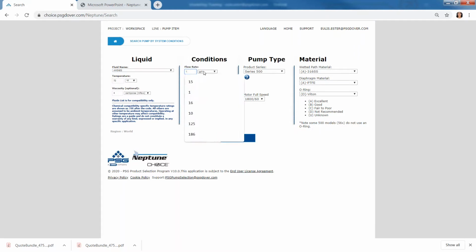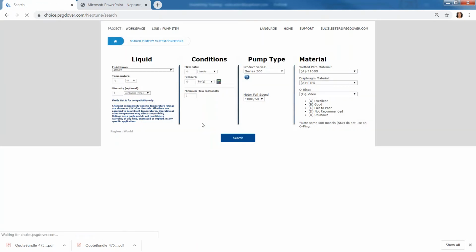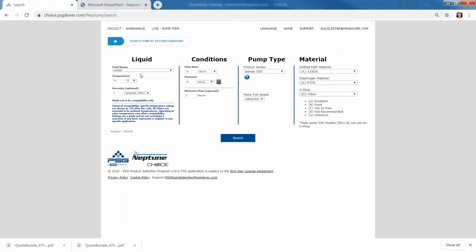And let's say the flow rate, you can change the flow rate from gallons per hour to liters per hour. So let's say for this exercise, based on the customer's request or project documentation, they would like to have 10 liters per hour. And instead of PSI, they provide us with a bar measurement. So let's say, you know what, they have a 10 bar requirement. So based on their means, and then the motor, you could select between the 60 hertz or the 50 hertz, depending on the customer's requirement.